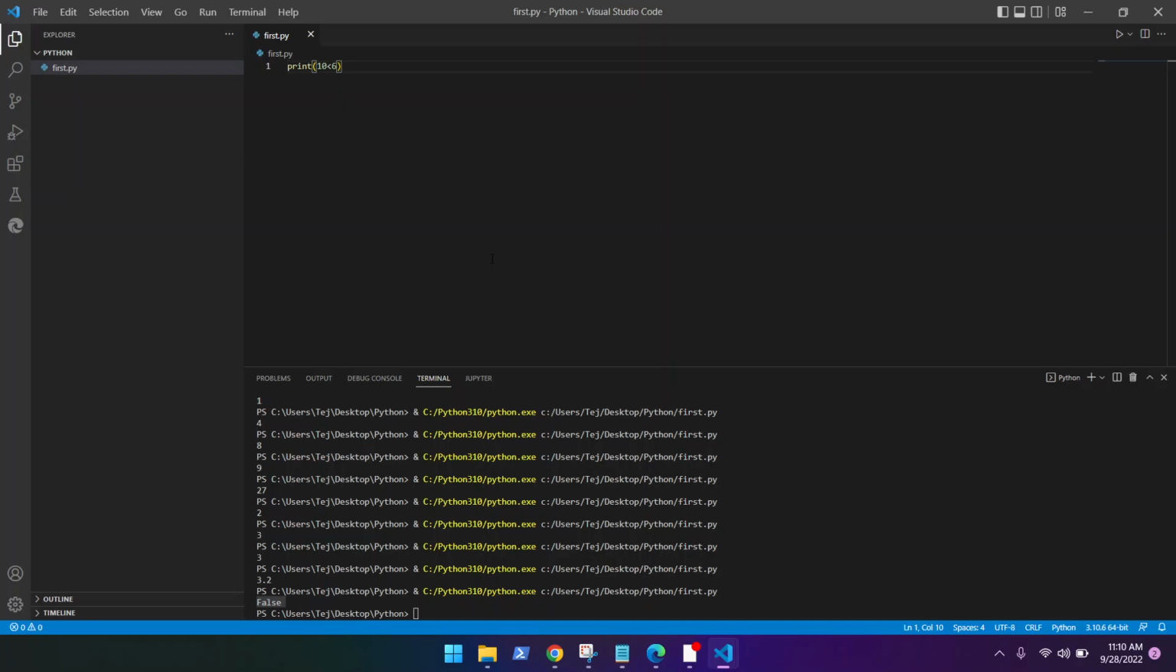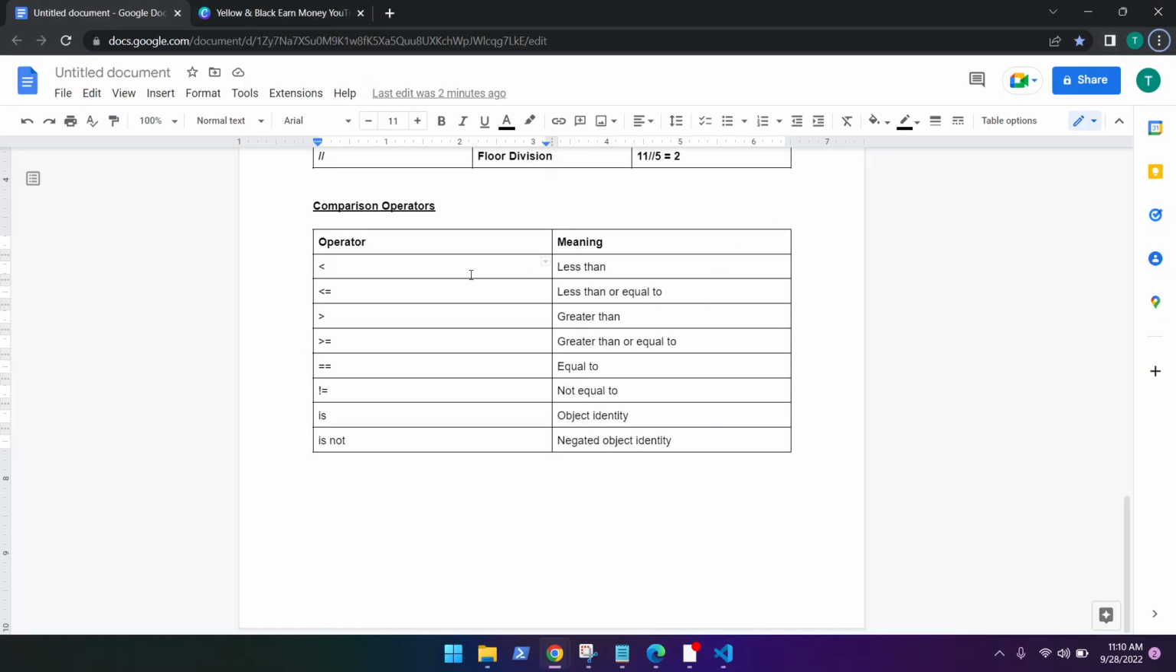Is 10 greater than 6? Yes. So what will it print? It will print true. That's correct. So this operator and this operator, we have done it.